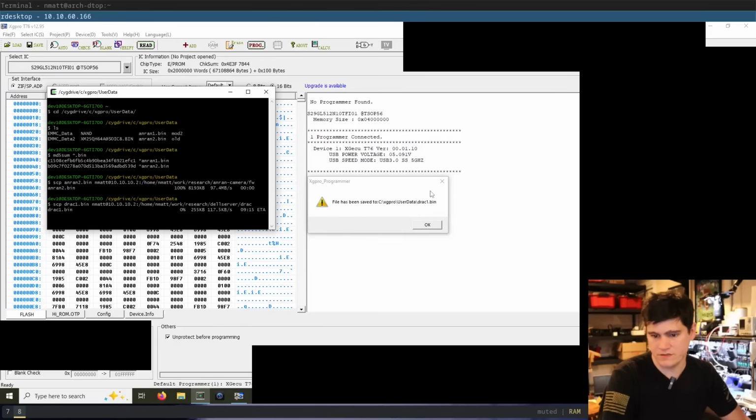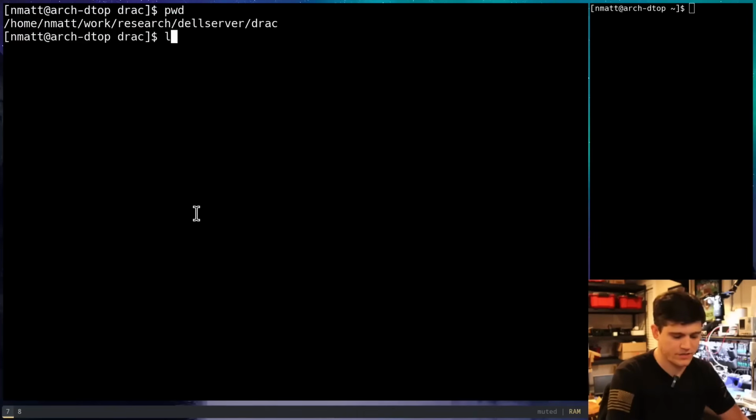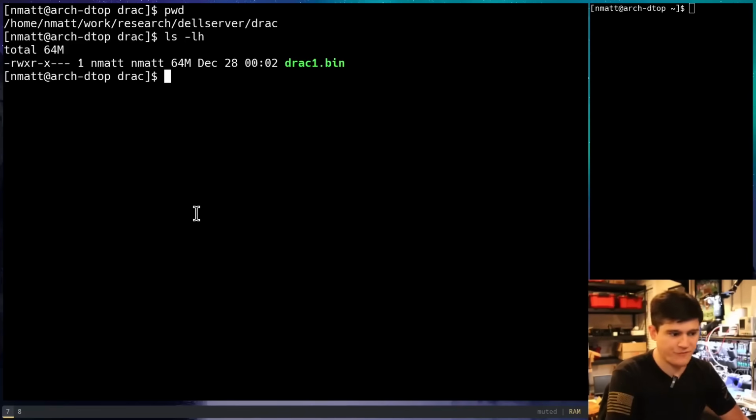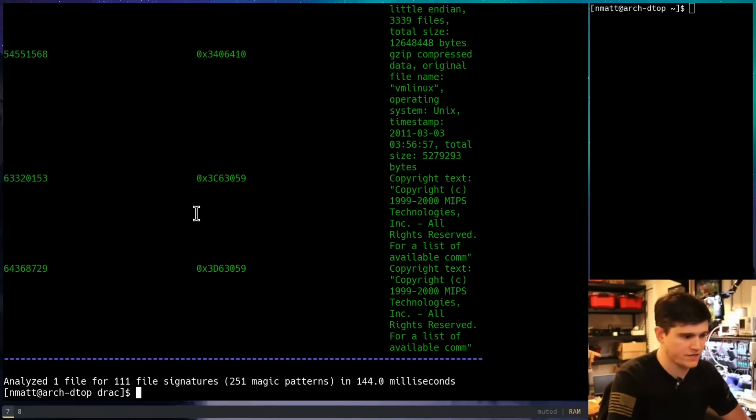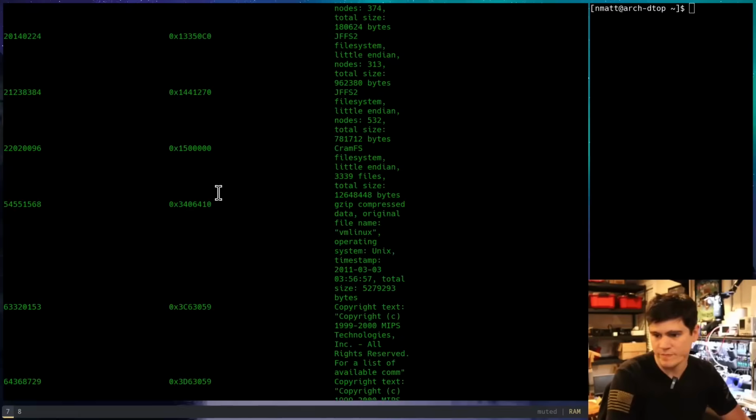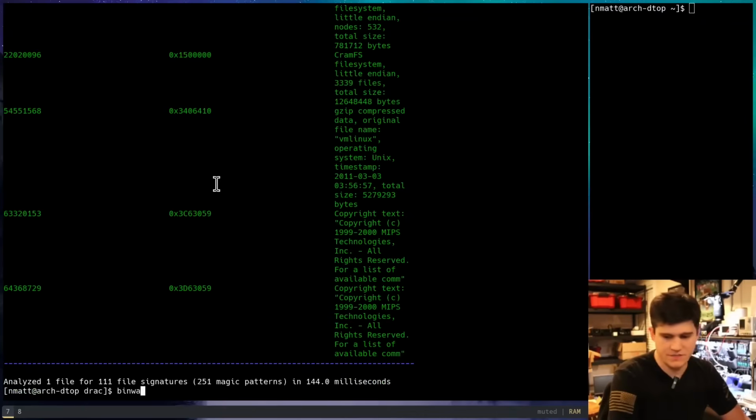And yeah, it's gonna need to go way faster than that. What is even happening? There we go. All right, we got a file now. We can run binwalk. Oh, okay. This is good. So we are actually seeing file systems.